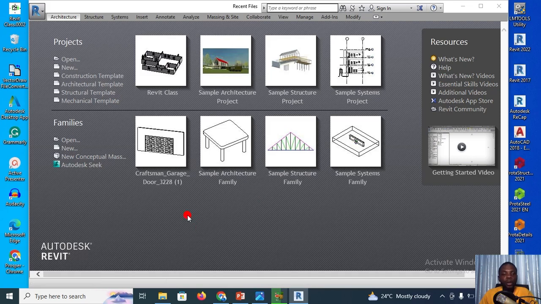So this is how the interface looks when you install Revit initially. This is the class project that we are using for this tutorial, so that is why it is here. When you install Revit newly, you just have this sample architecture, sample structure, and sample systems project.